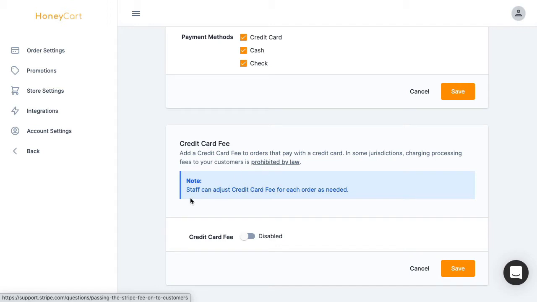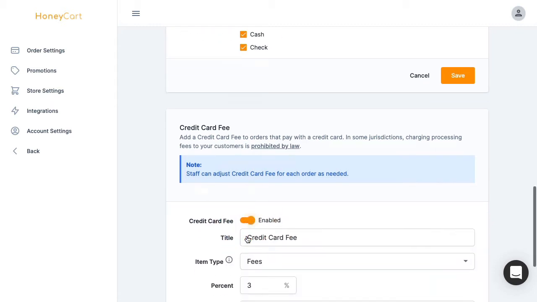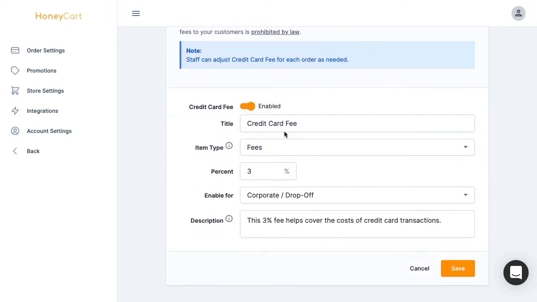So the next point to notice here is that once you do enable this feature and the fee is added to the order, your staff is allowed to go back to that order and edit that fee any way that they need to, like if they need to remove it or reduce it or whatever. So now you want to just click on this button to enable the feature. And in my account, I just pre-filled this stuff out so that it speeds things up.